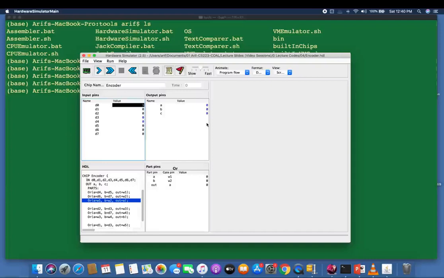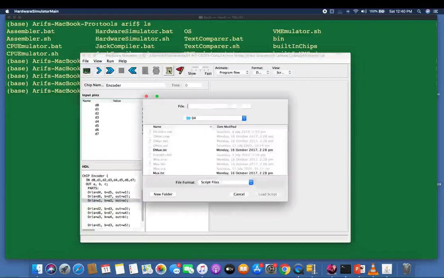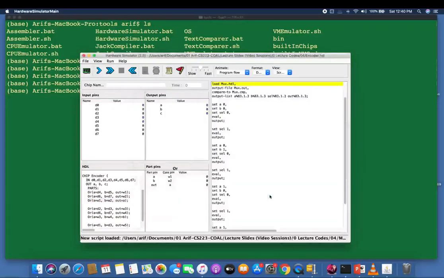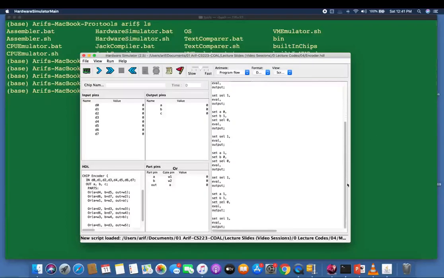Okay, now let us verify the multiplexer chip. Instead of loading the chip and doing interactive simulation, let me load the script file this time. The script file of the multiplexer, mux.tst. The script says load mux.hdl, generate an output file, mux.out, and on completion of the script compare with the mux.cmp, and this is the format. And these are the 8 different set eval output commands which set the value of the input pins A, B, and sel, and then evaluate and finally write the output in the mux.out file.